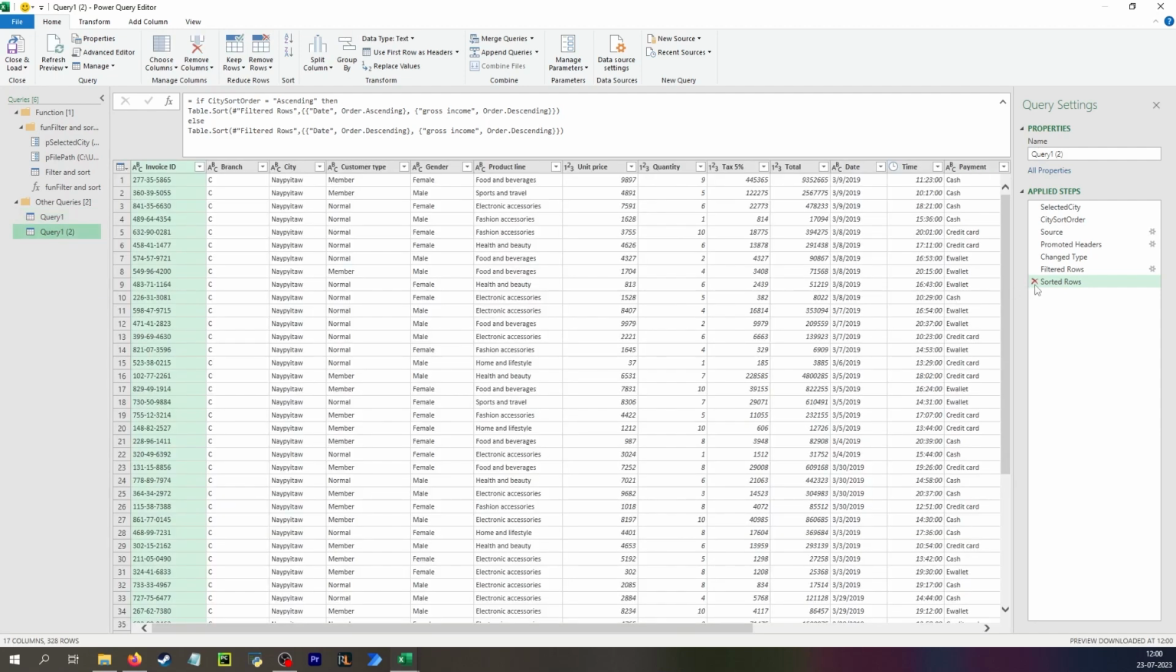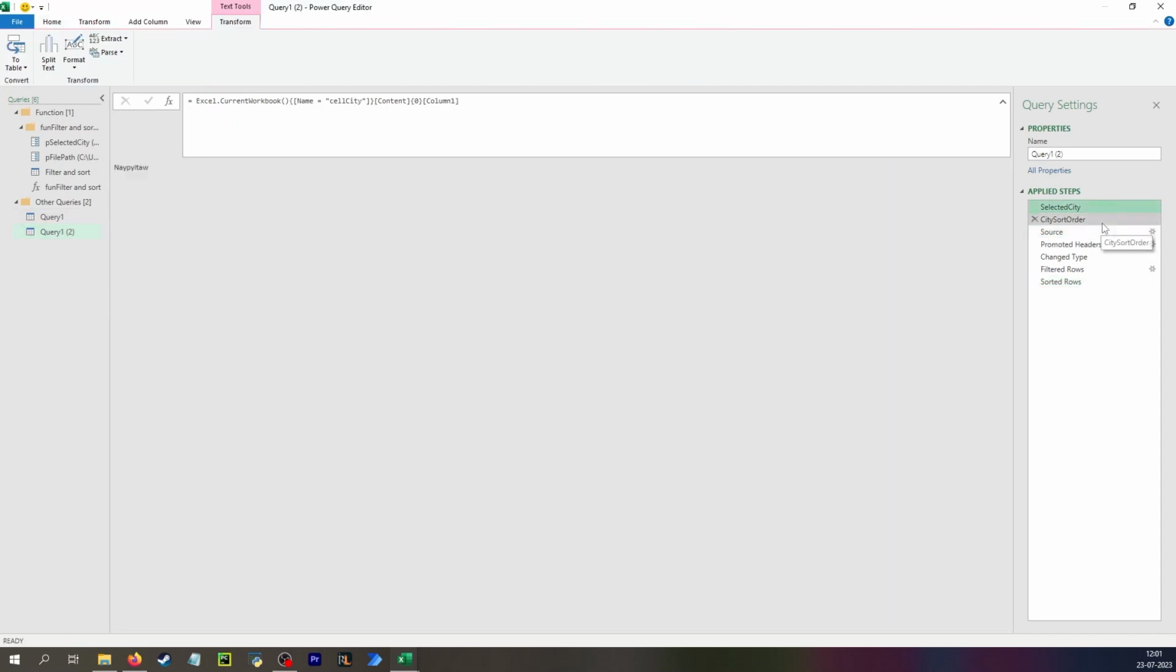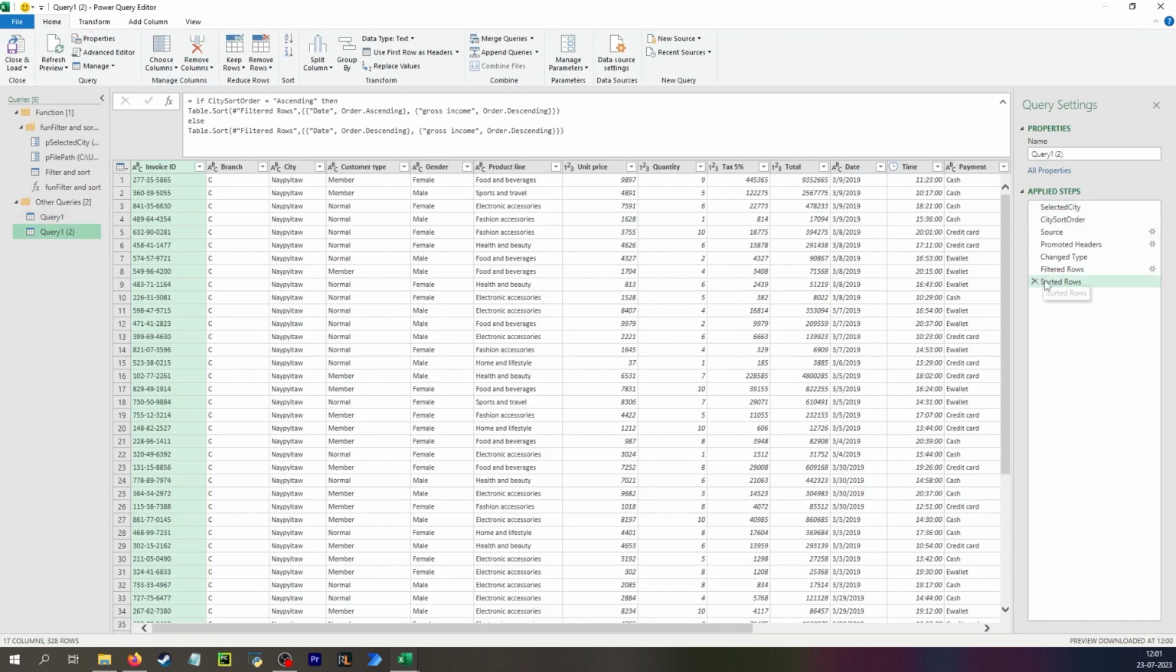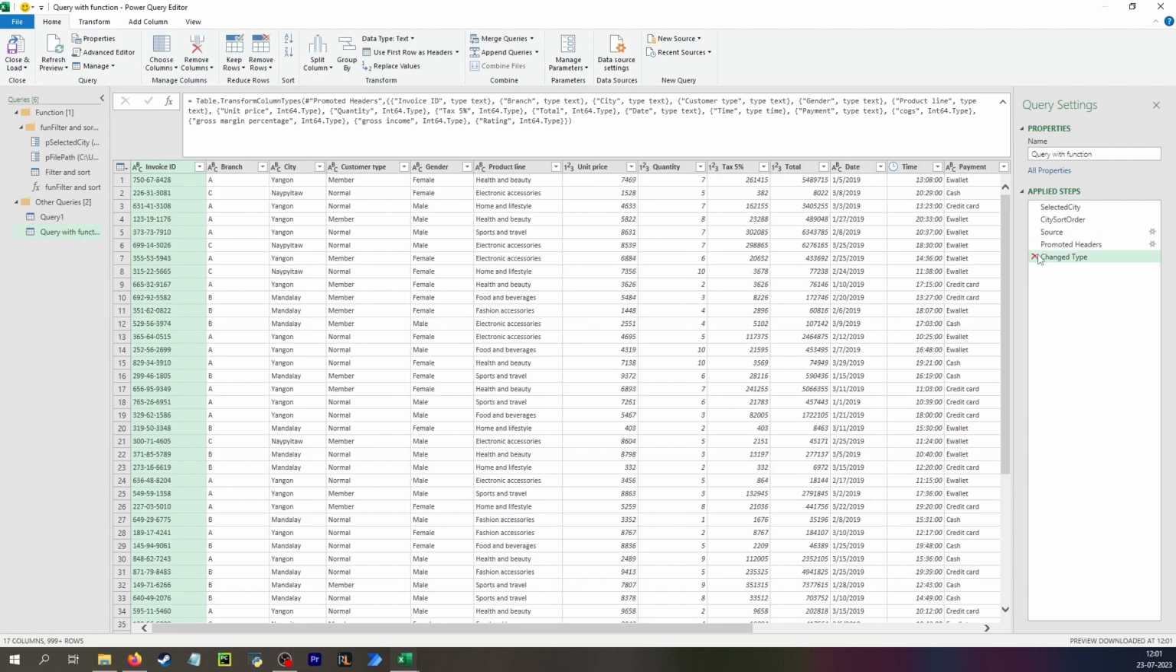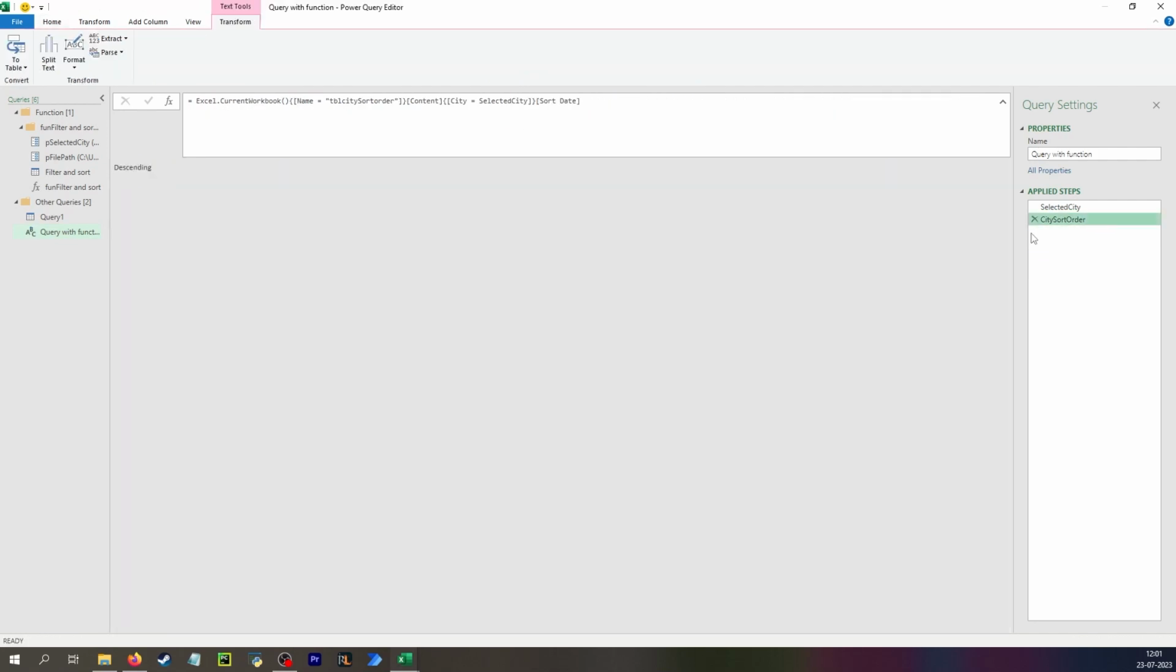And all of these steps I don't need. I actually just need to call my function, I guess, except I still want selected city and my file path. I can delete everything in the query 2, which we'll just call query with function. And I can delete that and that and that, because all of that comes from my function.